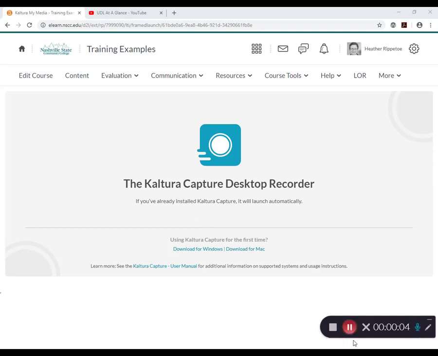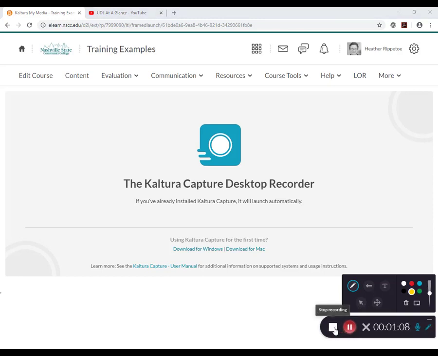I want to point out some features about this tool. It does have a pause button. This square white button stops the recording. This X cancels the recording altogether. There is an annotation tool. It's more of an advanced topic, but if you want to play with that, you can. And then again, to stop the recording or pause the recording, you want to use one of these buttons.